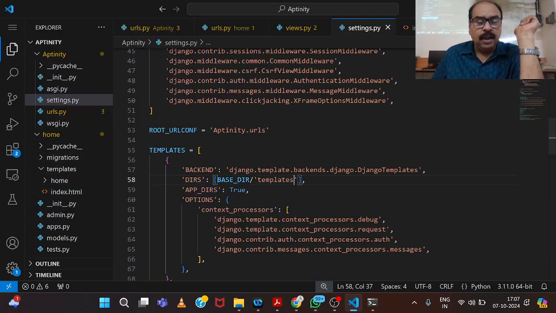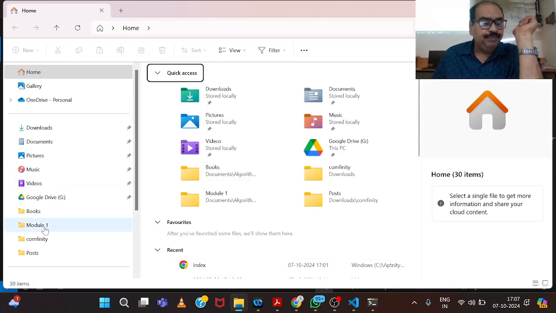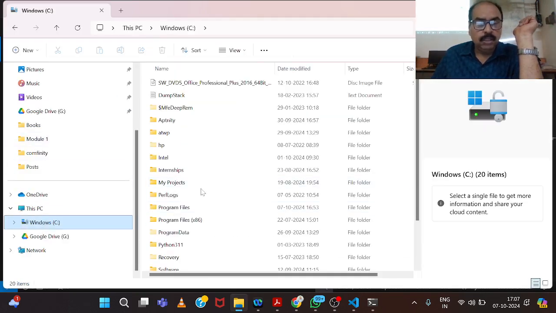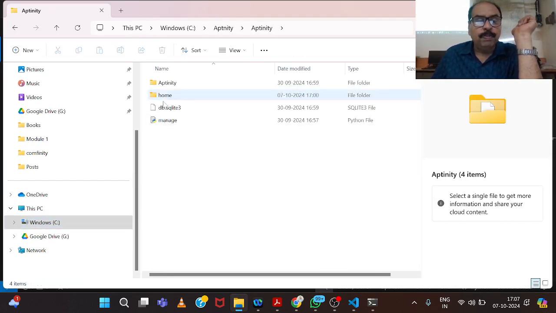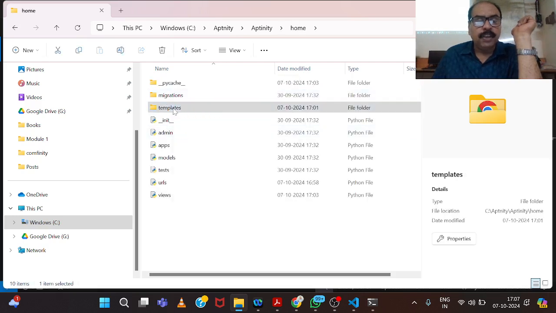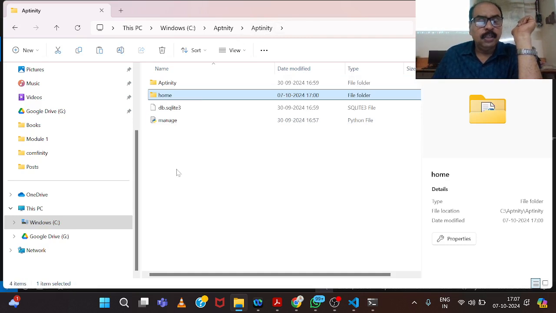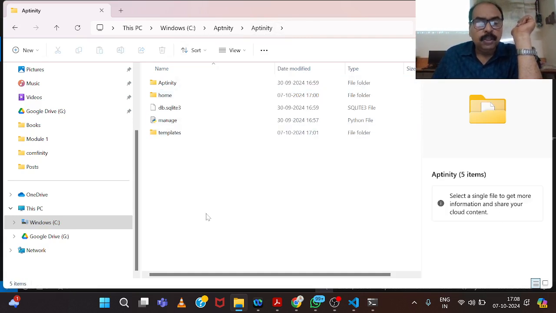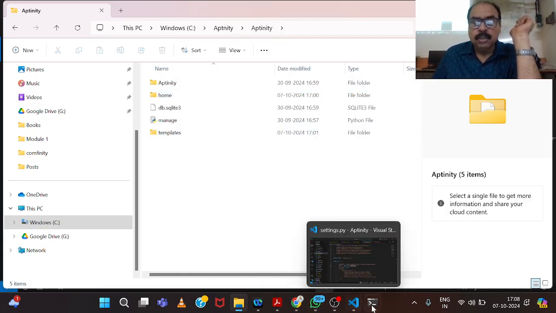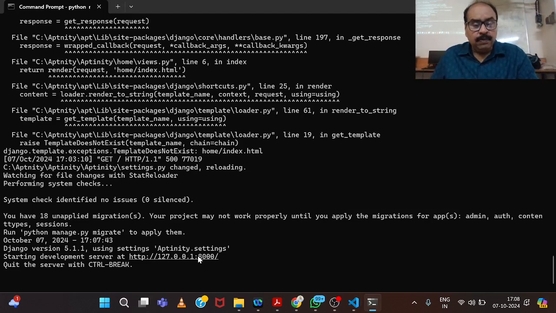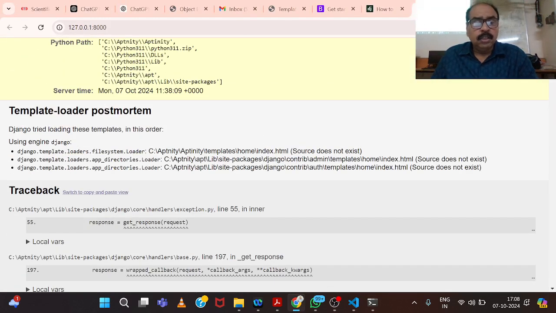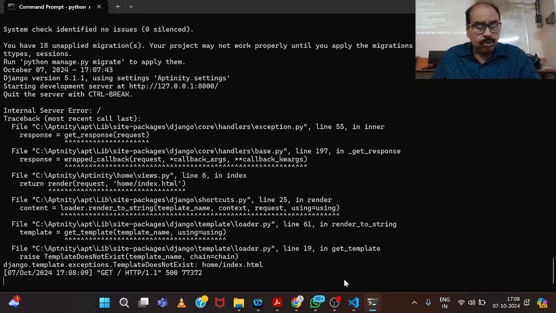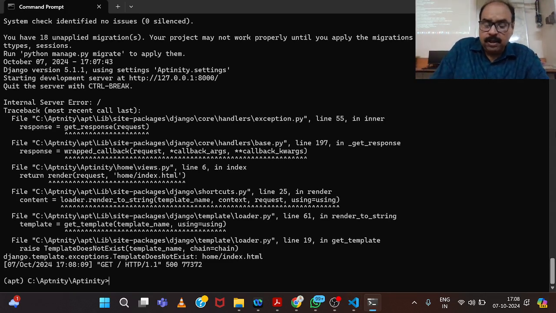So let us save this, and now we are just changing that directory to an outside one. Here I'm opening this, and in this home, I have these templates. I'm cutting this and pasting it outside. Now when you run this, it will search for this one also. Apptivity templates home slash index.html source does not exist. We'll try once again.